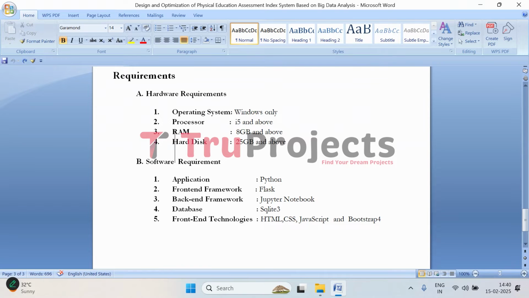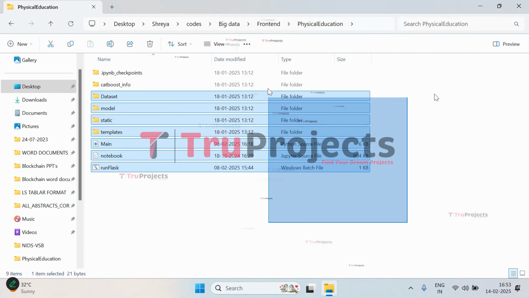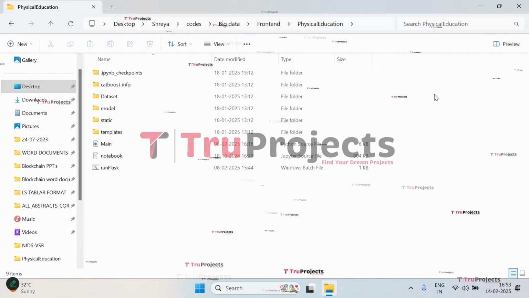And the software requirements are Python, front-end framework of Flask, back-end framework of Jupyter Notebook, database SQLite 3, and front-end technologies are HTML, CSS, JavaScript, and Bootstrap 4. So this is the overview of the project. Now let's execute. To execute, open the code folder that contains the source code files. So let's open the code folder. So these are the source code files in the code folder of the project.